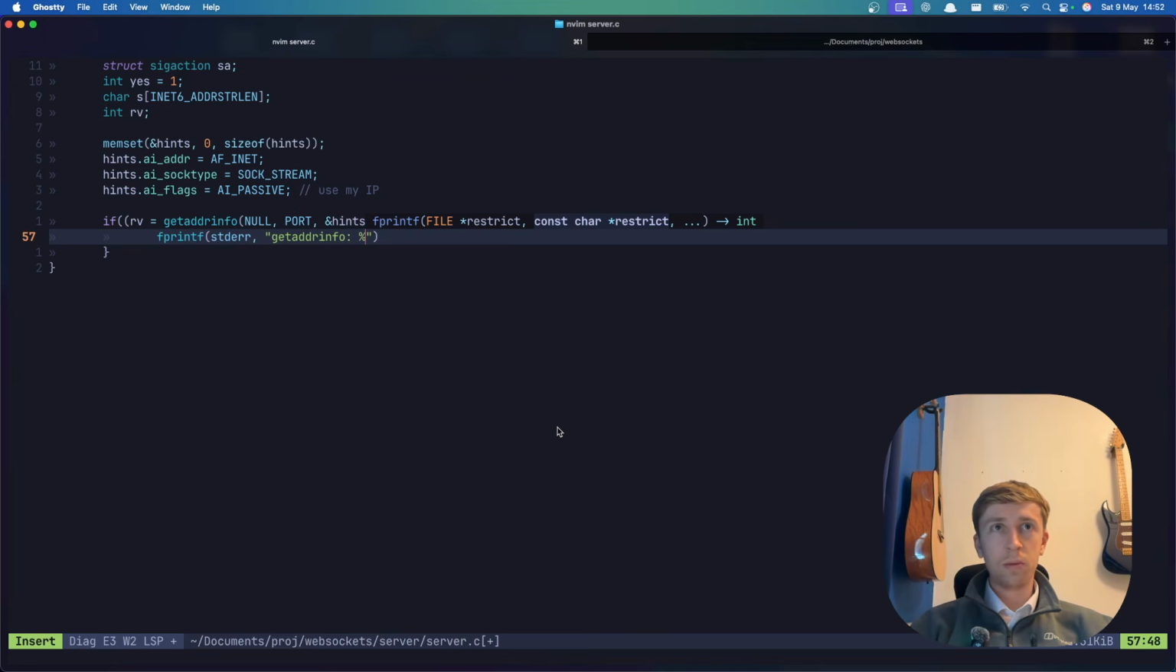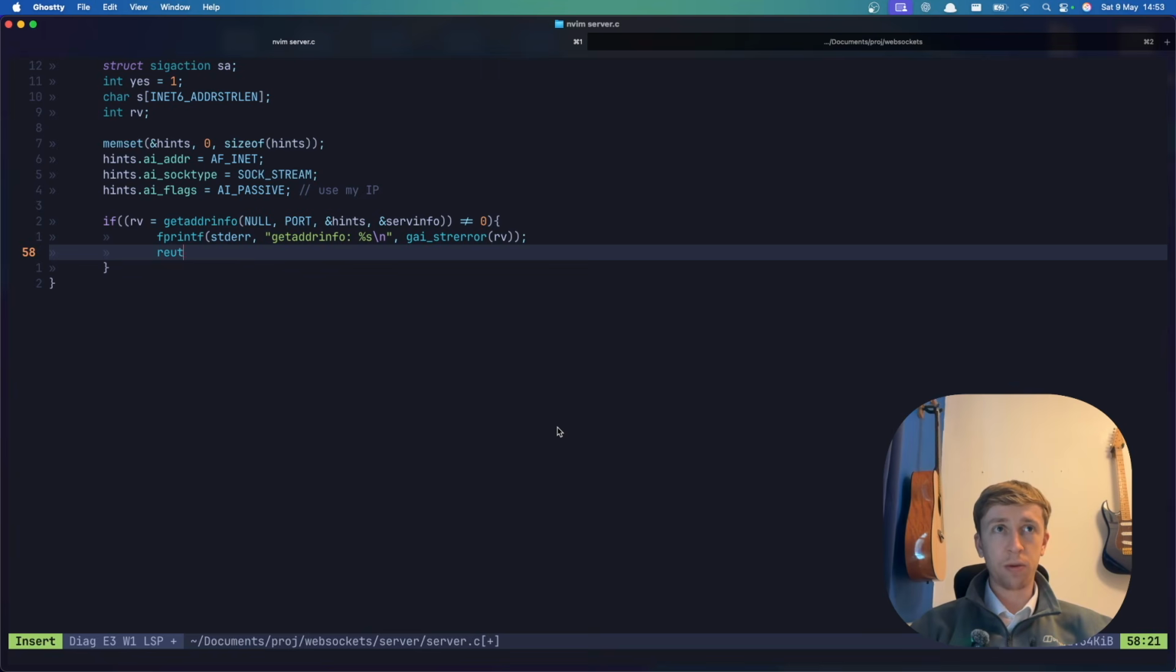So print out the error message, get address info, and then a new line. And then we're going to effectively call this function, which will get the error information for us and print that out, and then we'll return 1. Okay, so that's that done.